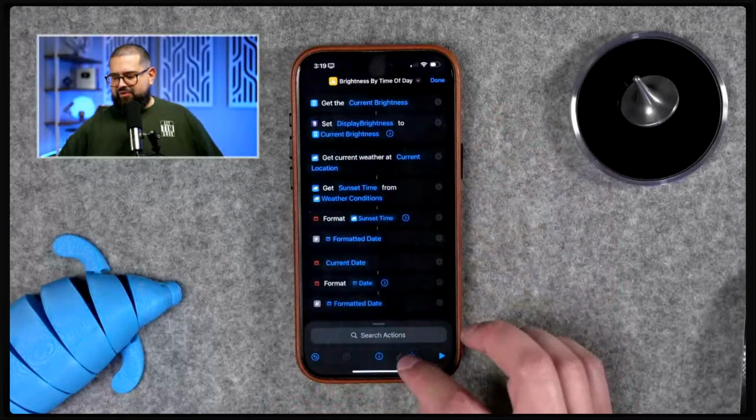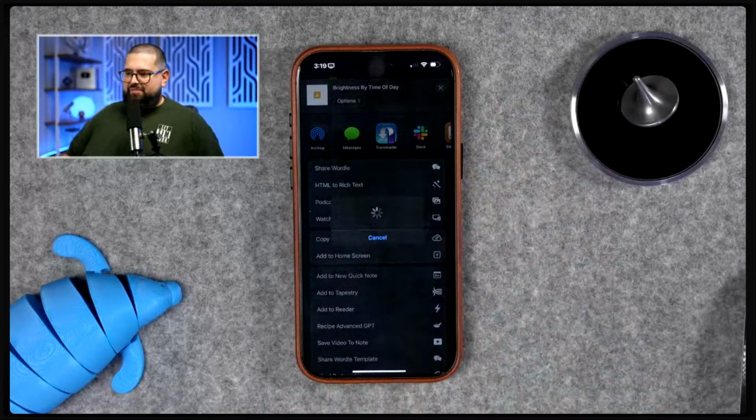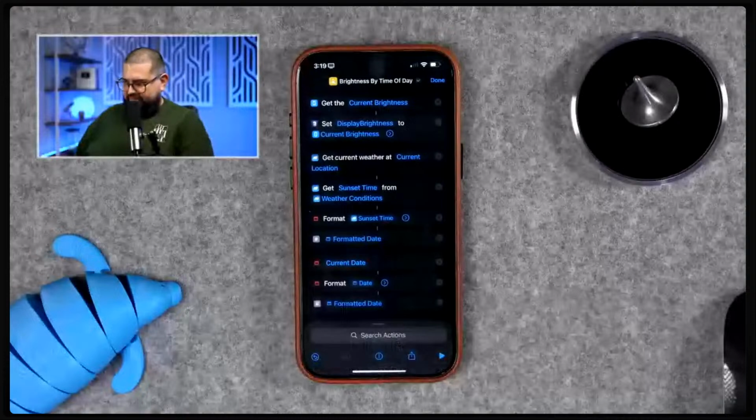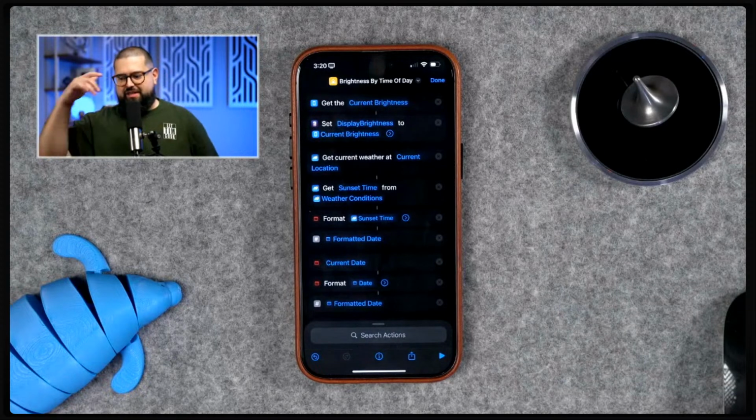That's going to be this shortcut. And I'm going to send this shortcut into the chat just because if somebody wants it, you can do that. So, set brightness by sunset time. And again, it's going to go to 100% if it's before sunset, or it's going to be dim afterwards.